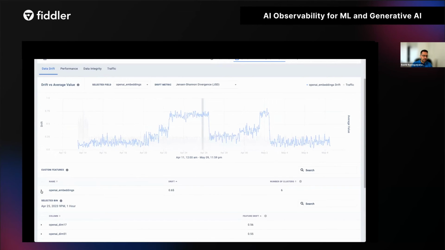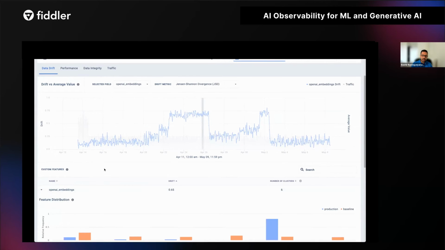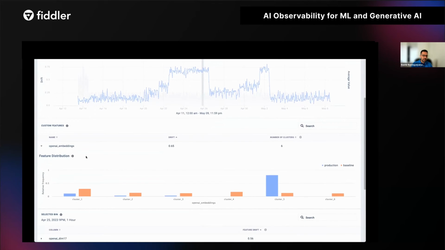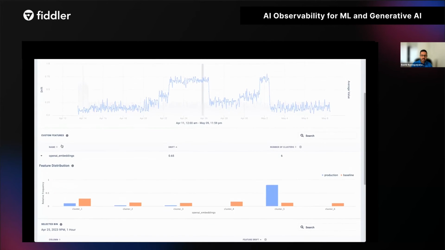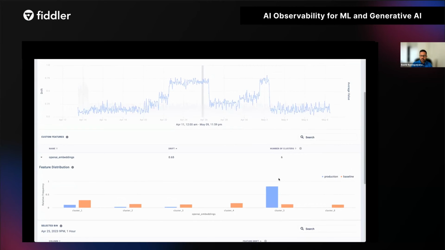The additional thing that you can do here is expand any of the custom features that you have. It shows you a histogram of clusters that we have created at the baseline versus production time. The orange histogram here shows the baseline clusters, and then we see how at production time the distribution has changed. Here, cluster 5 is attracting more data points.